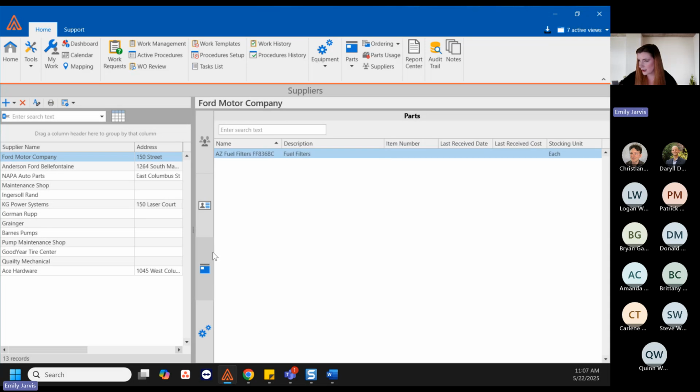Down here on the next tab, this is where the parts are associated with the suppliers. This is a read-only section. This is added in the parts section of Antero that we went over in the last webinar. Equipment as well.